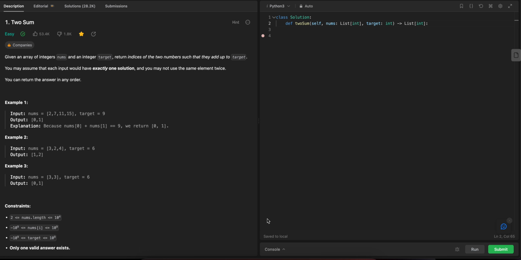Let's solve a LeetCode problem. The problem that we are going to solve is Two Sum. Two Sum is like the hello world of LeetCode problems.